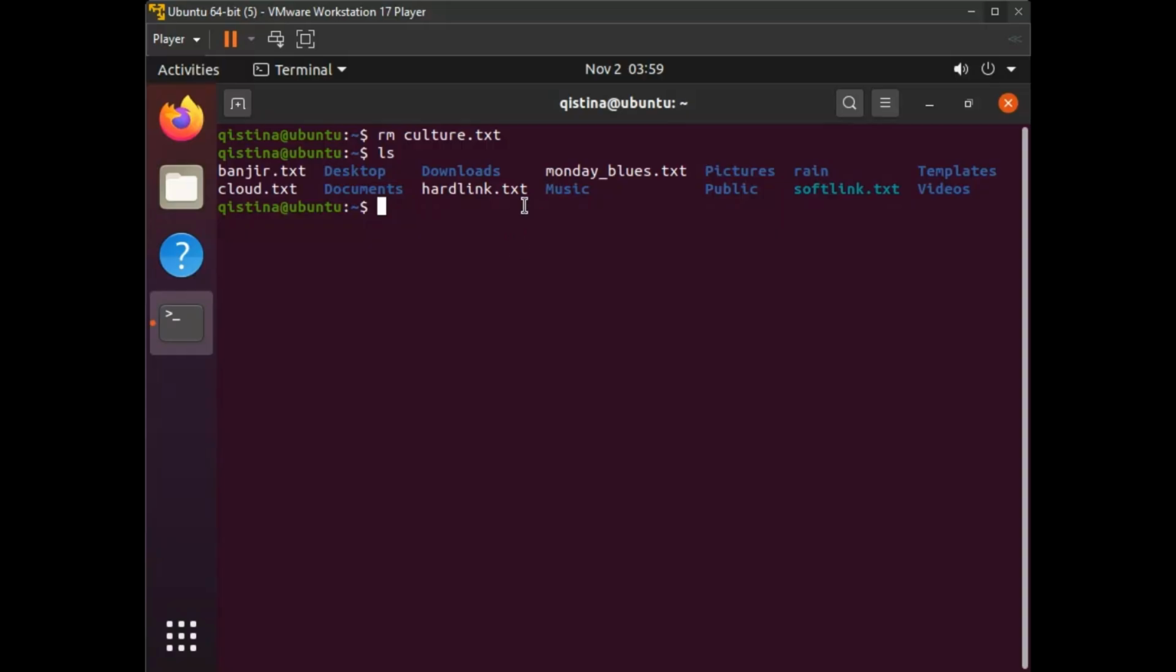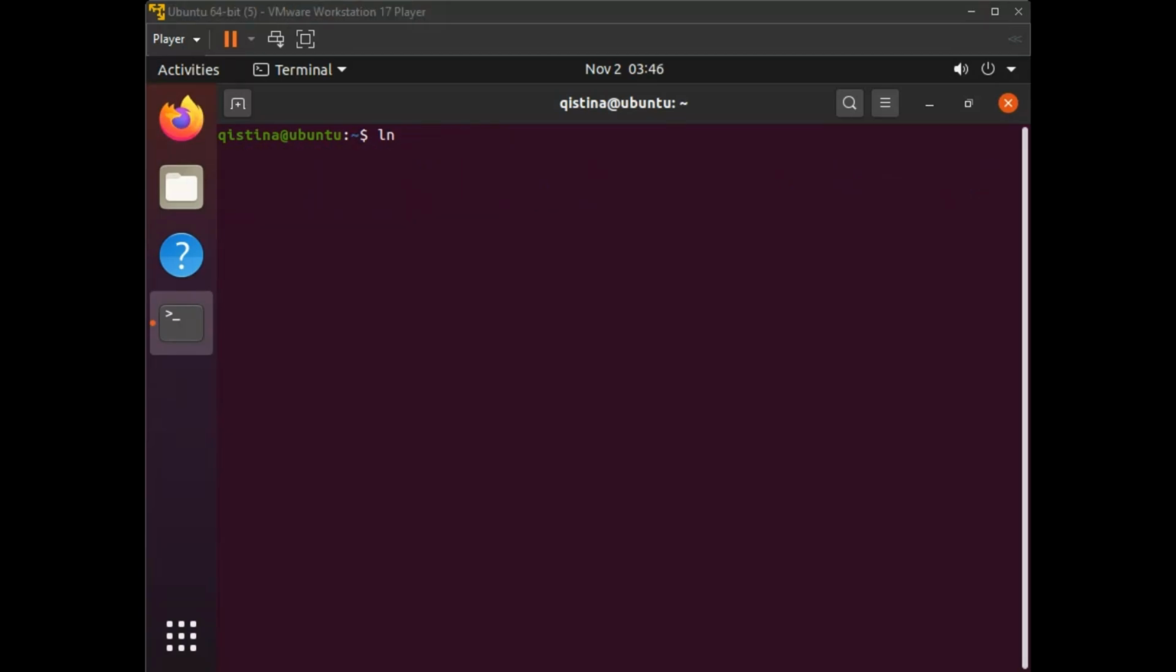Now, it's very important to be careful when using the rm command. Unlike Windows, Unix doesn't have a recycle bin. So once you delete a file, you can't get it back.